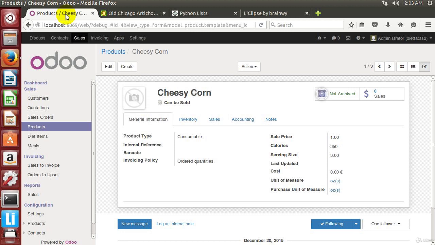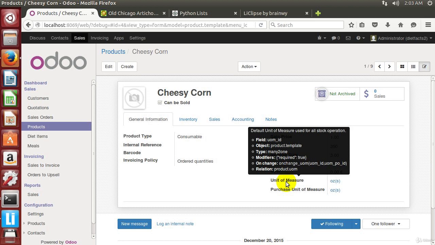So again, our debug mode comes in handy. I can mouse over this and see at the very bottom there of our help text that the relation that this goes with is the product.uom, product unit of measure. In this case the product template has a unit of measure that it calls UOM_ID. That's the field that allows us to have a unit of measure in our product.